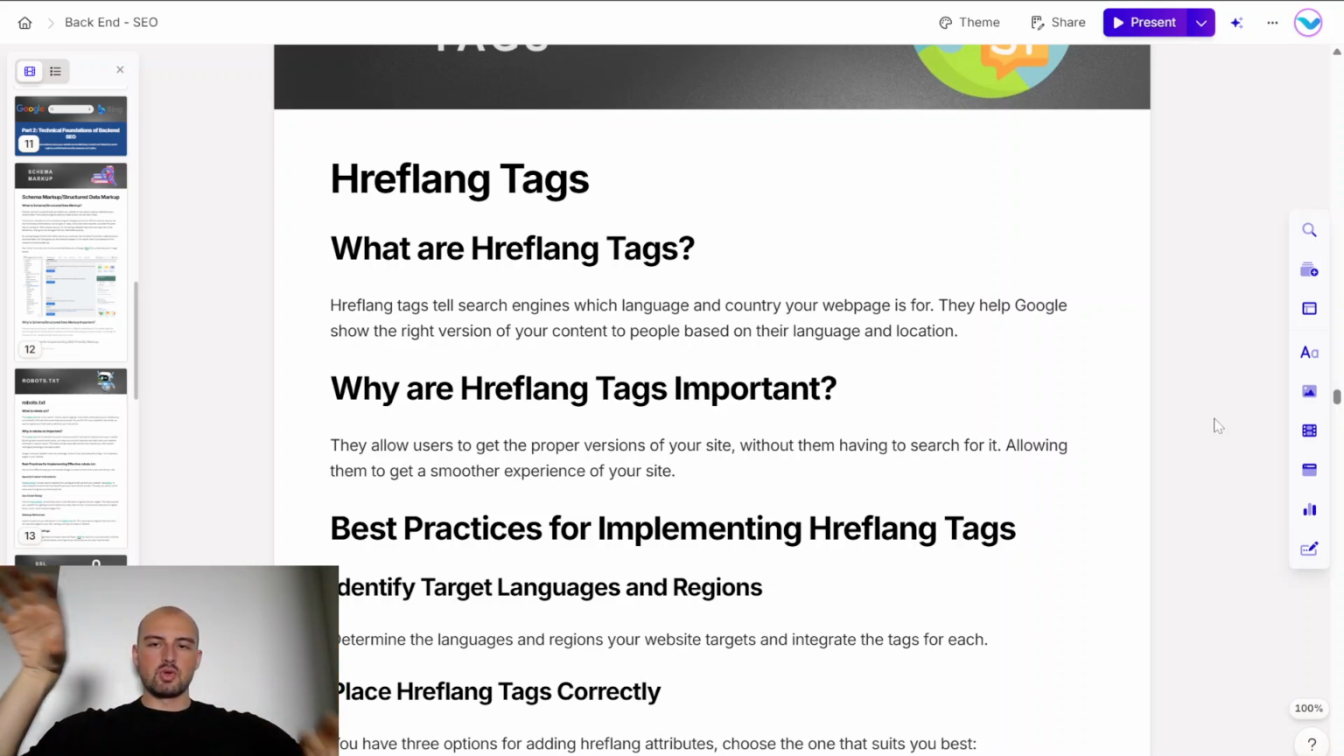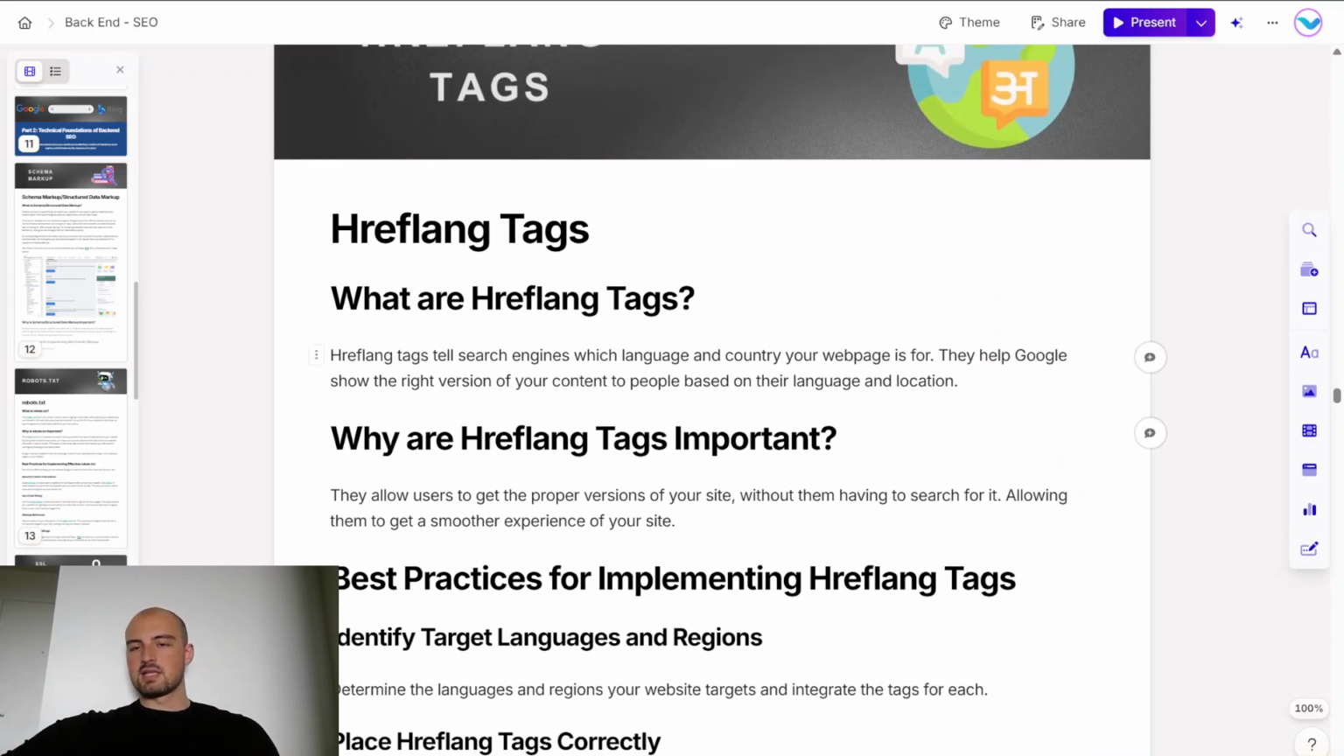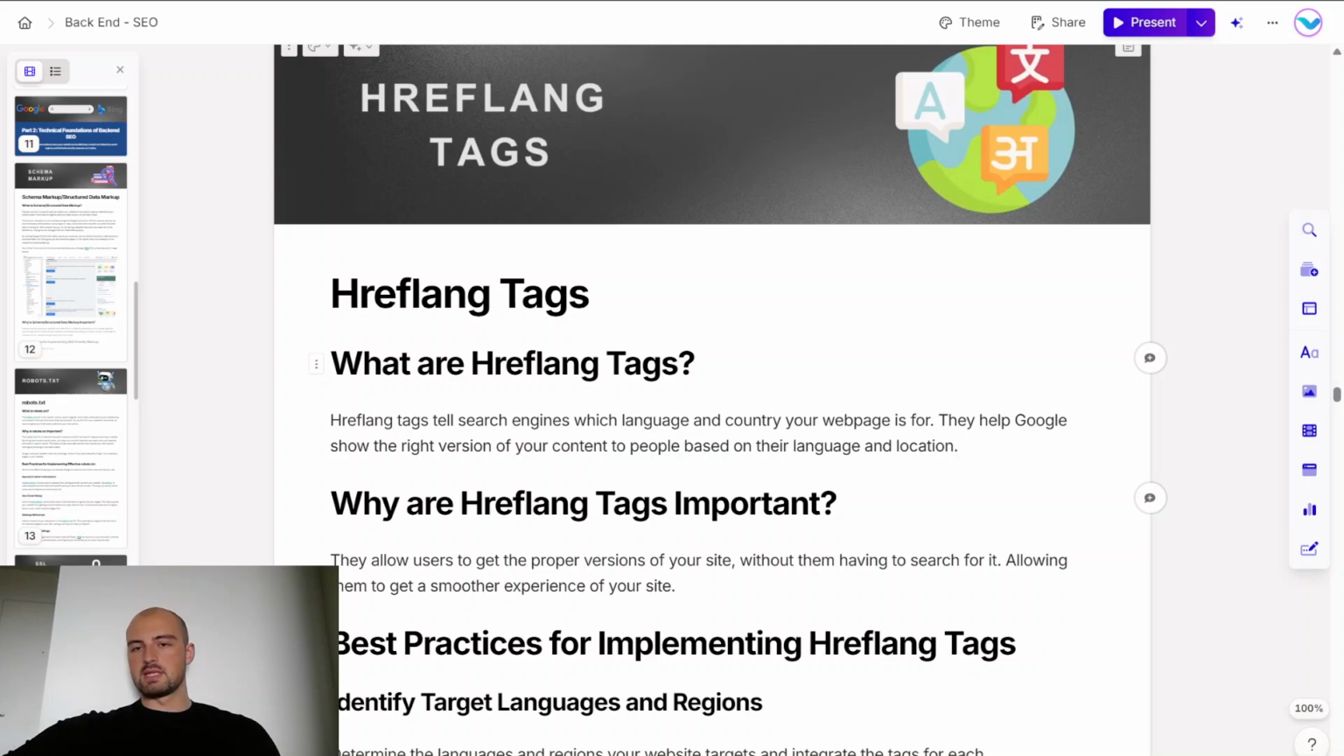So it just helps Google organize it. So when it pops up for a person in a specific region, it shows the information that is in the correct language and correct currency or whatever other values are dependent on that region. Again, very advanced thing. If you're most service businesses, most local service businesses, this is not going to apply.